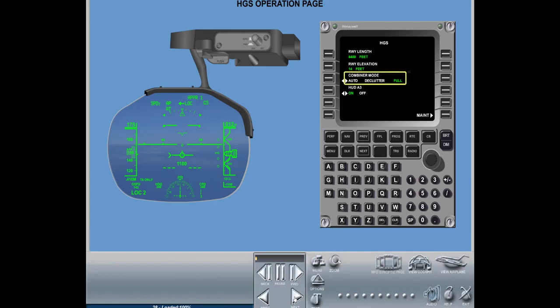Combiner mode. On the HGS page, push the LSK next to Combiner mode until the desired selection shows in green. The selection order of the data line is Auto, Declutter, Full.